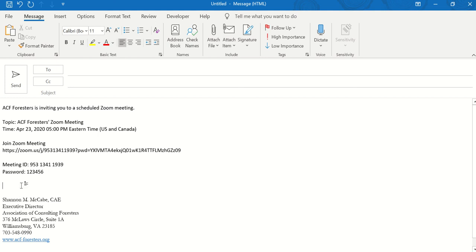Creating the invitation in this way, copying it into an email, of course allows you to use your own email client and whatever contacts you already have set up, and allows you to add additional information like an agenda or other items to the email. Then you'll simply send this to your participants and they'll click to join.